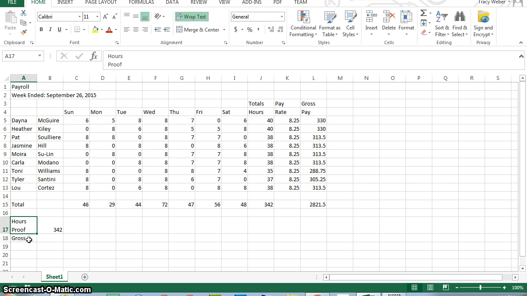Alt-Enter, not Shift-Enter, sorry. Alt-Enter, pay proof, and hit Enter. Make B18 the active cell.